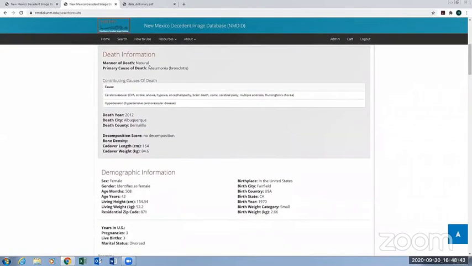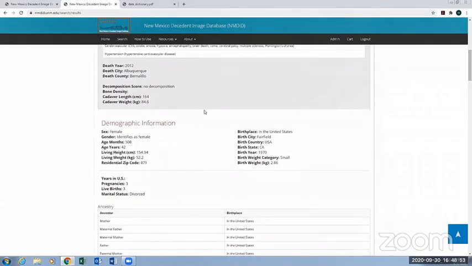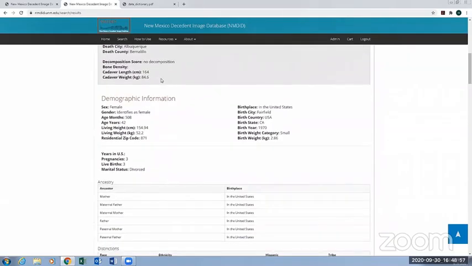And we can see that she died of pneumonia. It's a natural death, and she also had some contributing causes as well, hypertension, and then that she died here in Albuquerque in 2012, and how tall she was and how much she weighed.